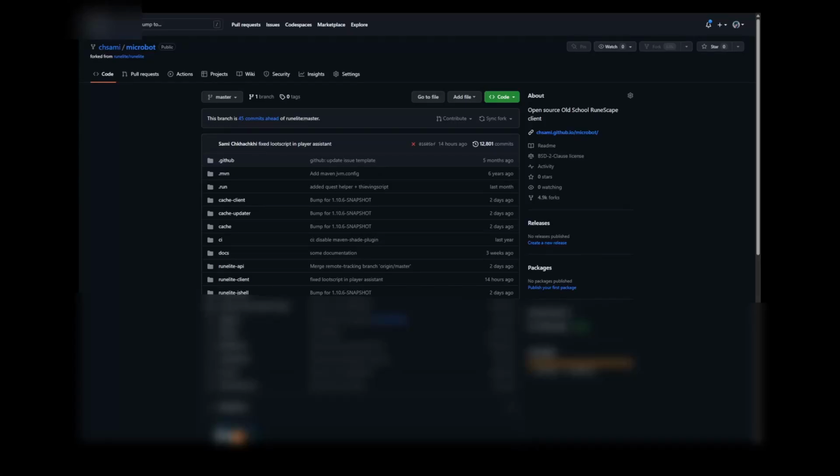Hello guys, so today we'll be starting a Firemaking script. I promised you to show you the steps on how to make a script in a RuneLite client. It's not that hard, so let's get right into it.